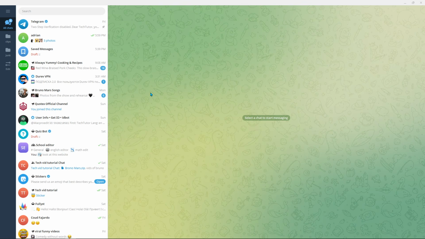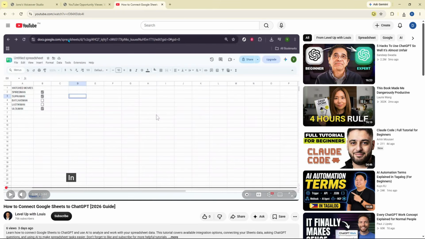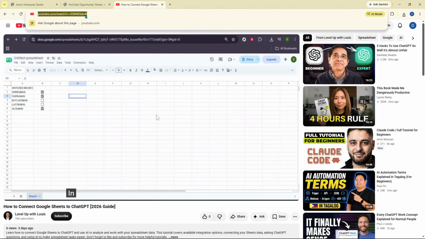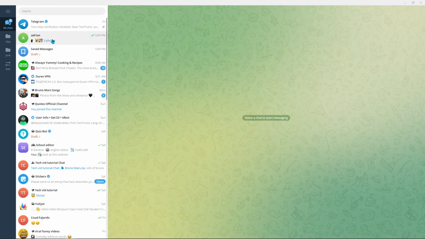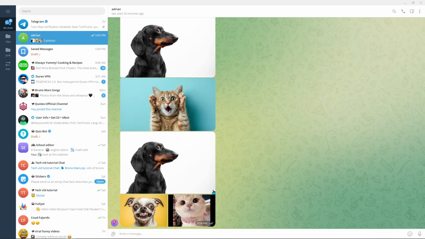First, open YouTube in your browser and copy the URL from the address bar. Now, go back to Telegram desktop and select the chat where you want to share the video. This can be a private conversation, a group, or another chat where you have permission to send messages. Click inside the message box at the bottom of the Telegram window and paste the YouTube link.